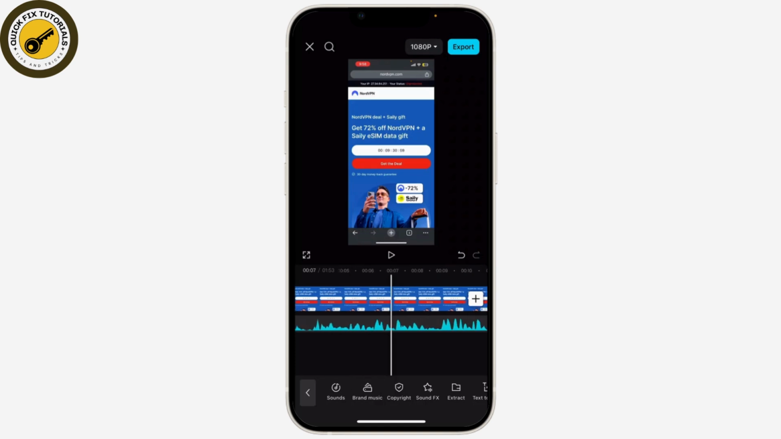Look for visual cues in the video such as lip movements and match them with the corresponding audio. For more precise adjustments, zoom in on the timeline by pinching the screen. This will give you a closer view of the audio waveframes and video frames, making it easier to sync them perfectly.